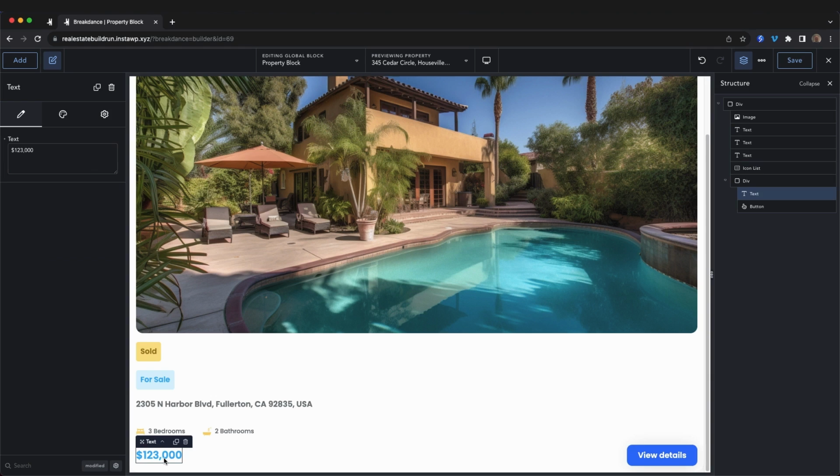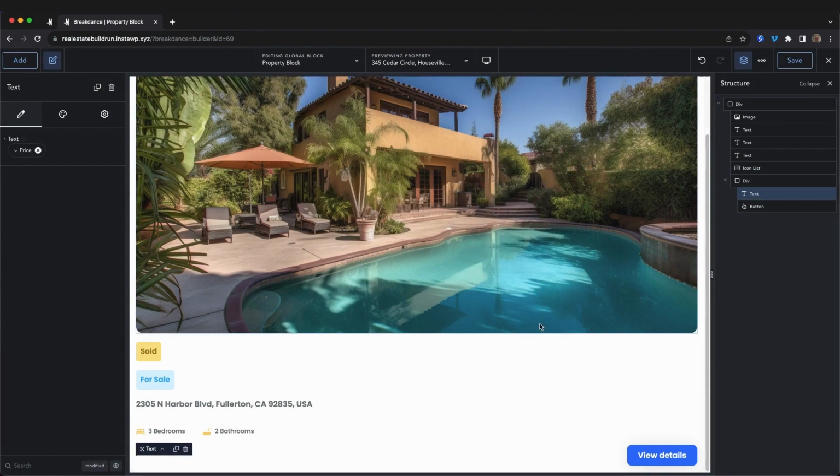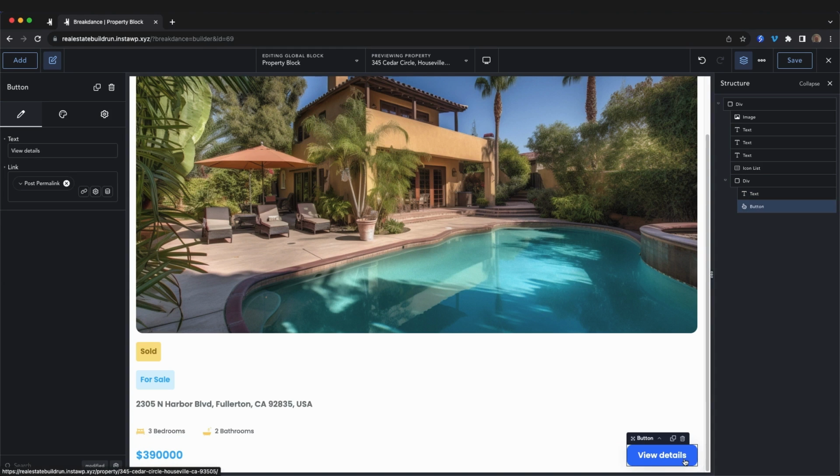Finally, we need to display the price based on the price field that we set up. So we're going into dynamic data again and choosing price. Now we'll need to add a $ sign here. So we'll go to our dynamic data settings and prepend with our currency symbol. Perfect. The last thing we need to do is make sure that our view details button is pointed at the post permalink, which it is.